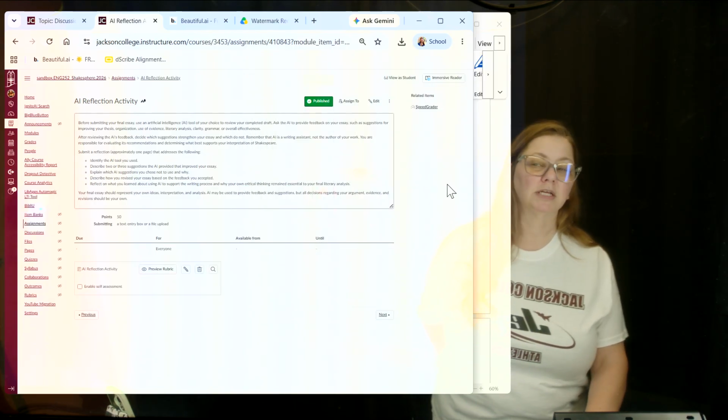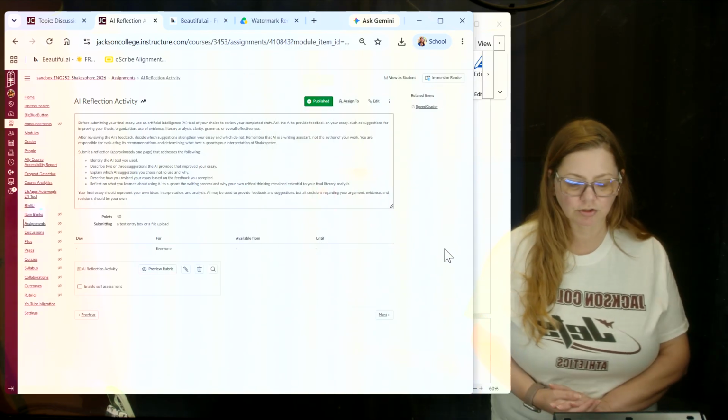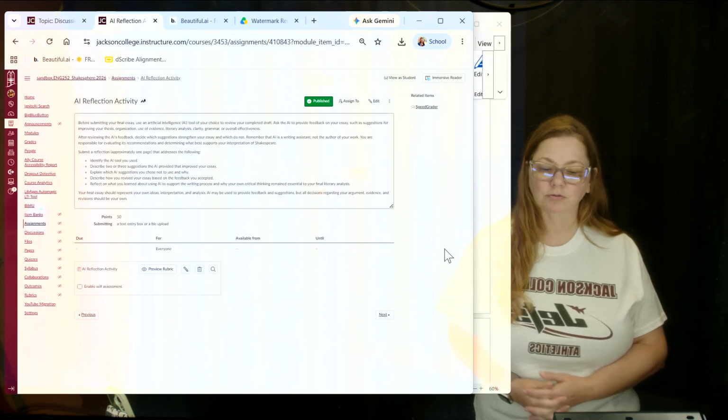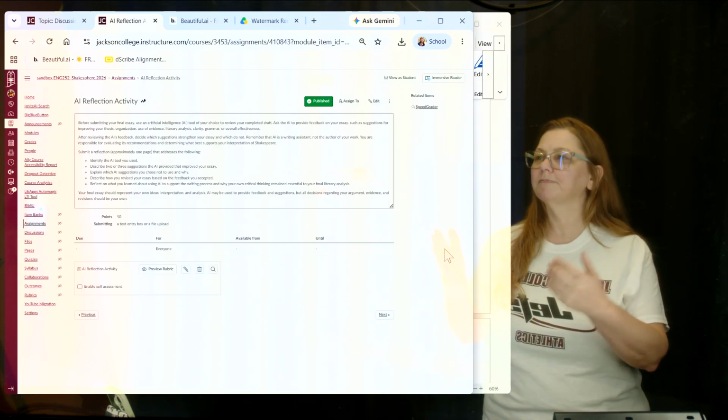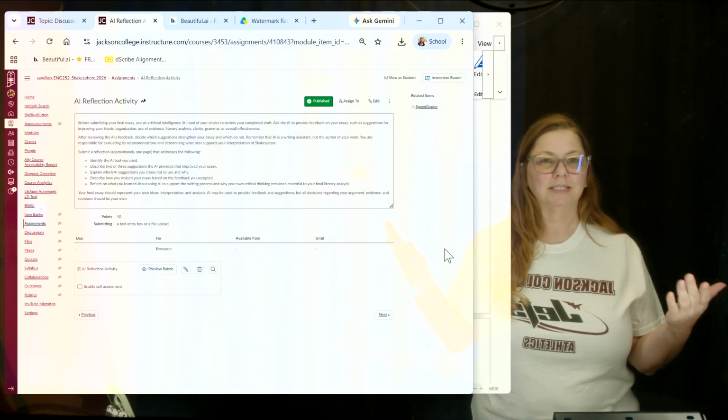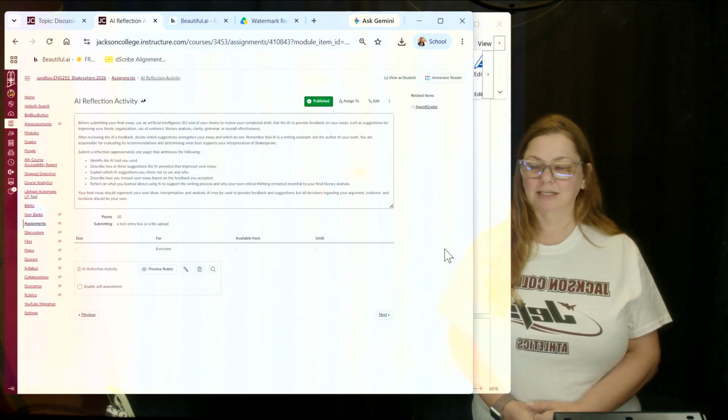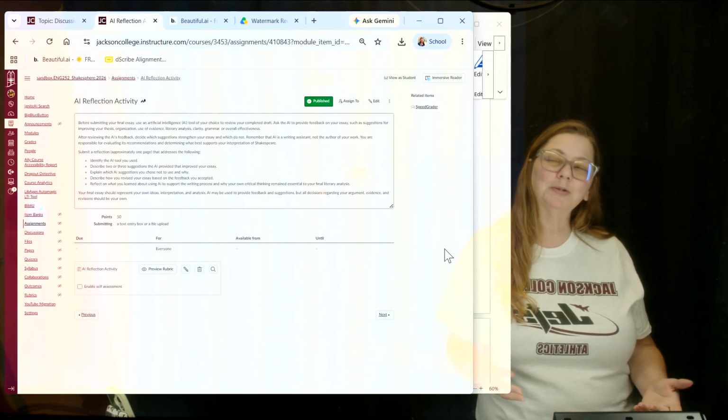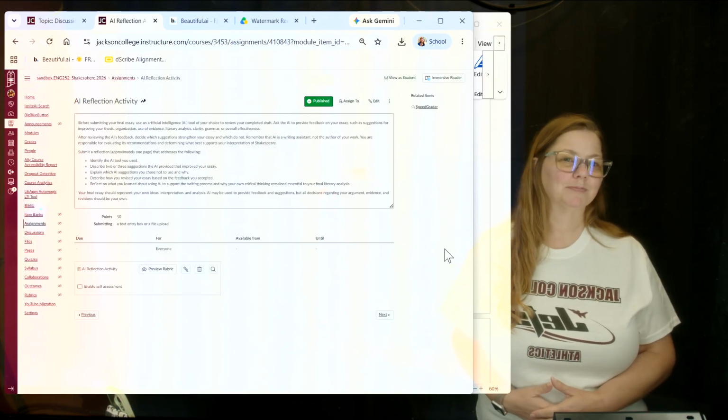Watermark very easily. So if you have any questions about rubrics, please reach out, and it's just that easy. Writing it is a little trickier than actually adding it to Canvas. Take care.